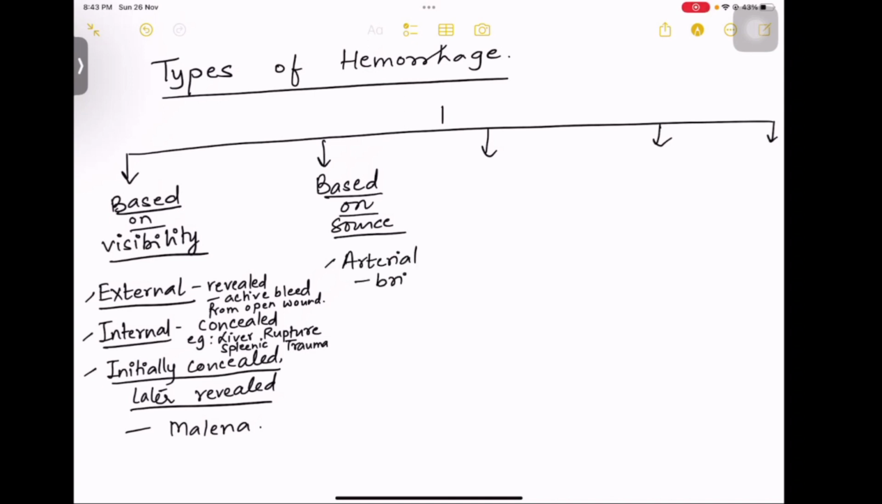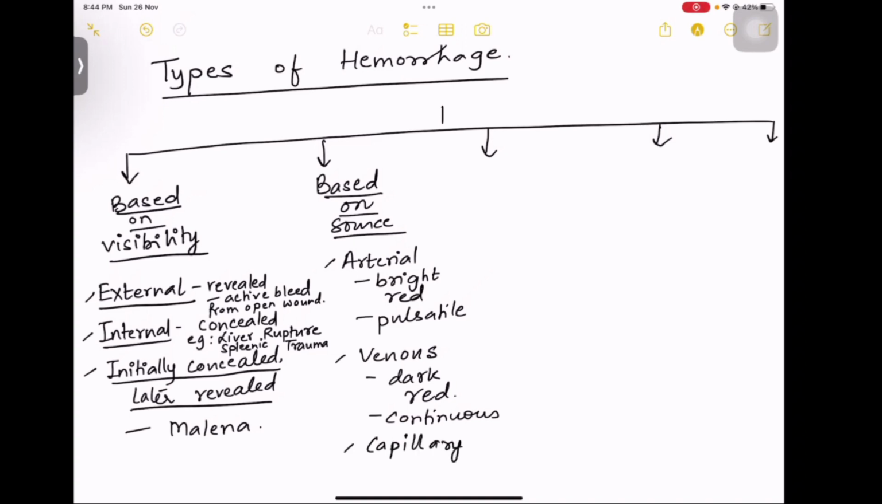Next category is based on source. So this site of hemorrhage can be arterial, it can be venous. If the bleeding is occurring from an artery, the blood will be bright red and pulsatile. And if the blood is coming from the veins, it will be dark red and continuous. Whereas if the blood is coming from the capillaries, it will be bright red and rapid.